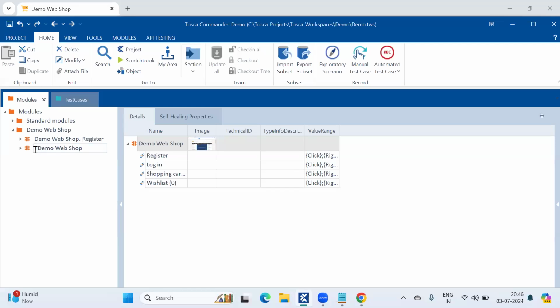This is the top menu. Top menu of the demo web shop. Okay. I have given like this. Let me create a test case.